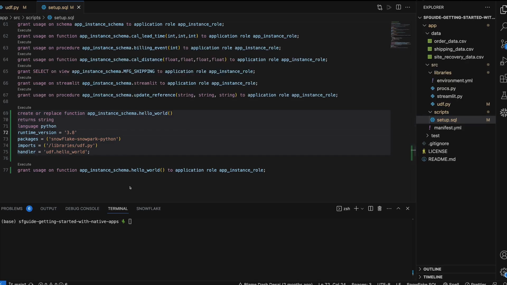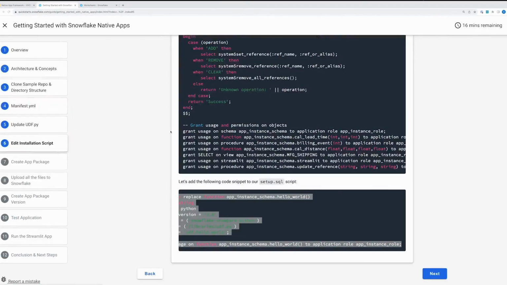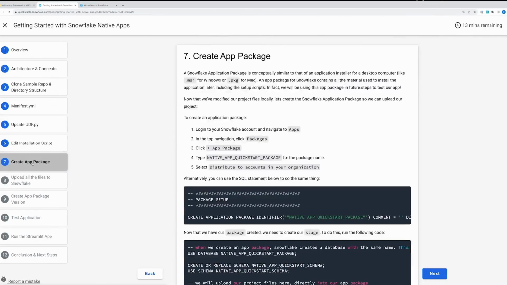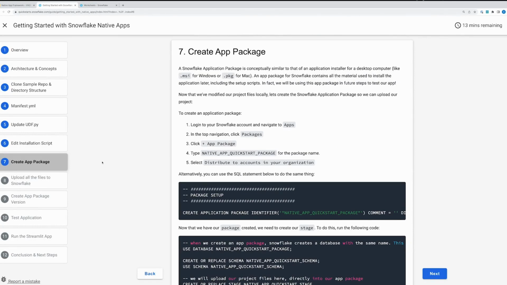All right, so now that we've exposed hello world in our setup SQL installation script, let's move on to step 7. A lot of the steps moving forward are going to happen in Snowflake, using Snowsight. Again, we want to put ourselves in the shoes of an app creator, an app provider. These steps cover what an app provider would take to create the app package in Snowflake and have it act on data. So let's get into step 7.